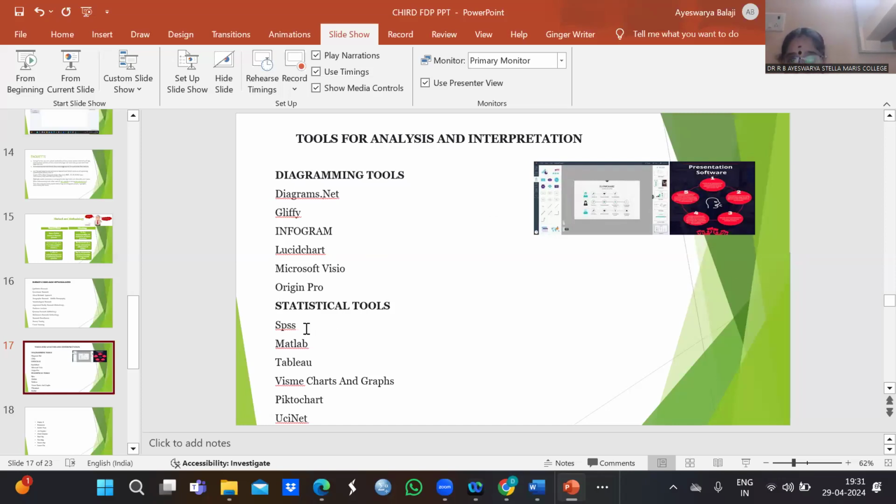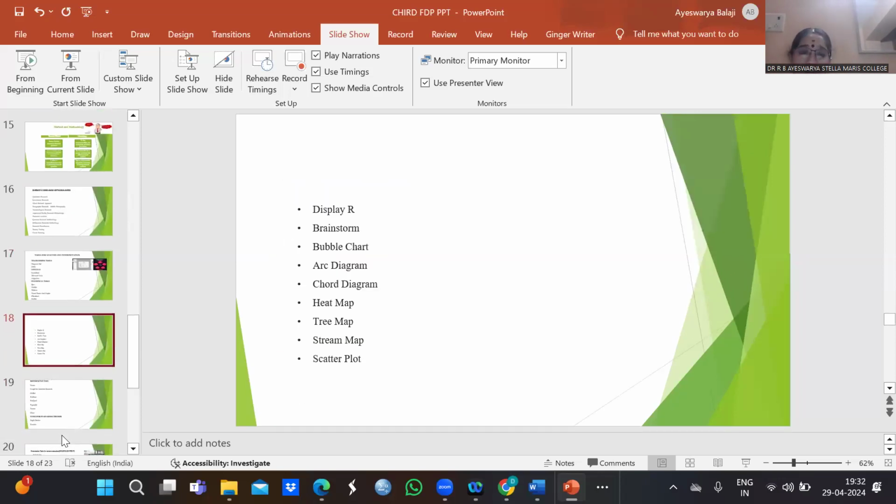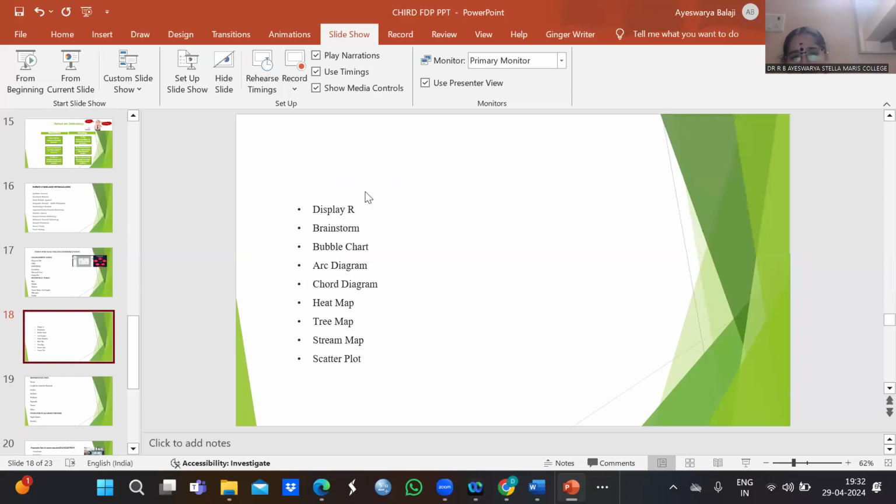And then there are certain statistical tools like SPSS, MATLAB and all. SPSS by itself is an important tool. All of us should know certain inputs on SPSS. DisplayR is an added statistical tool along with SPSS. What are its features? For example, if you want to run a chi-square test, you can do that in DisplayR also. Then there is something called a heat map.